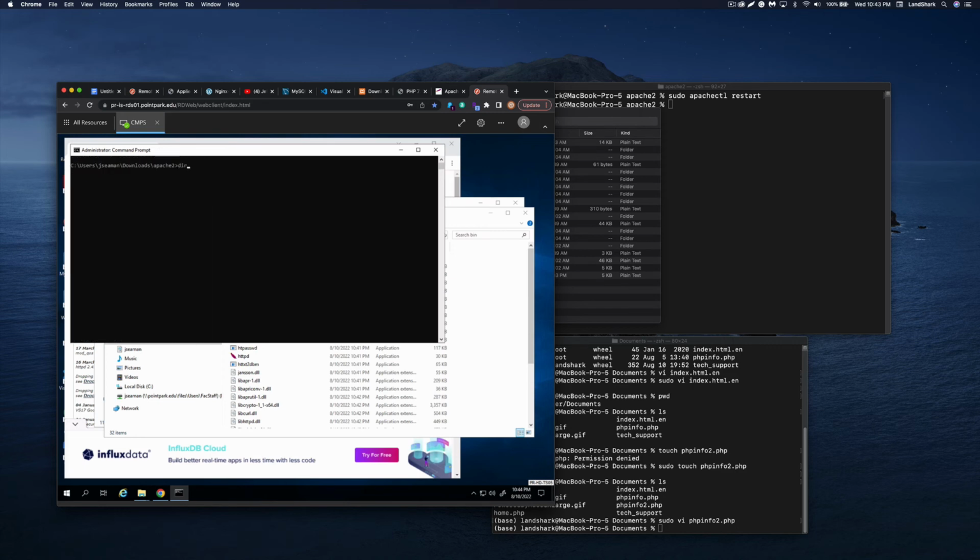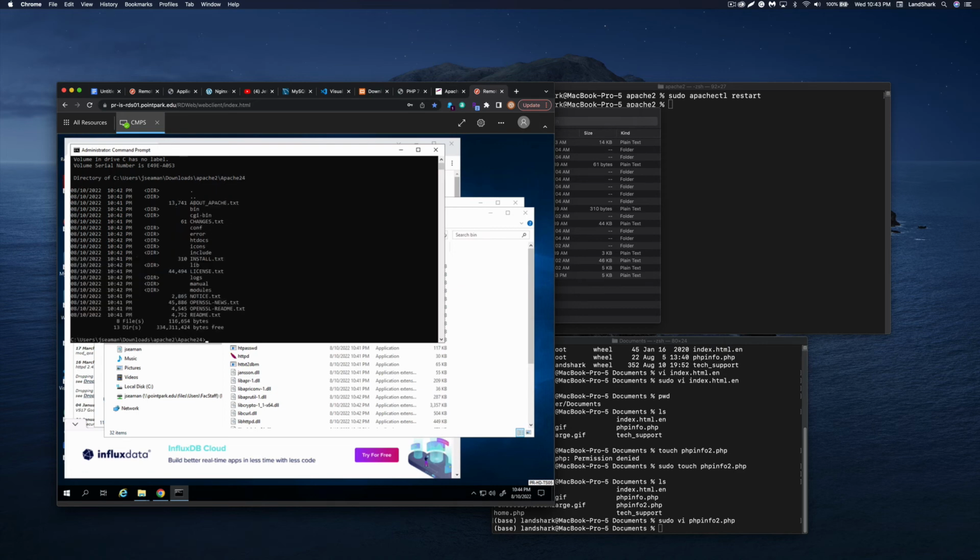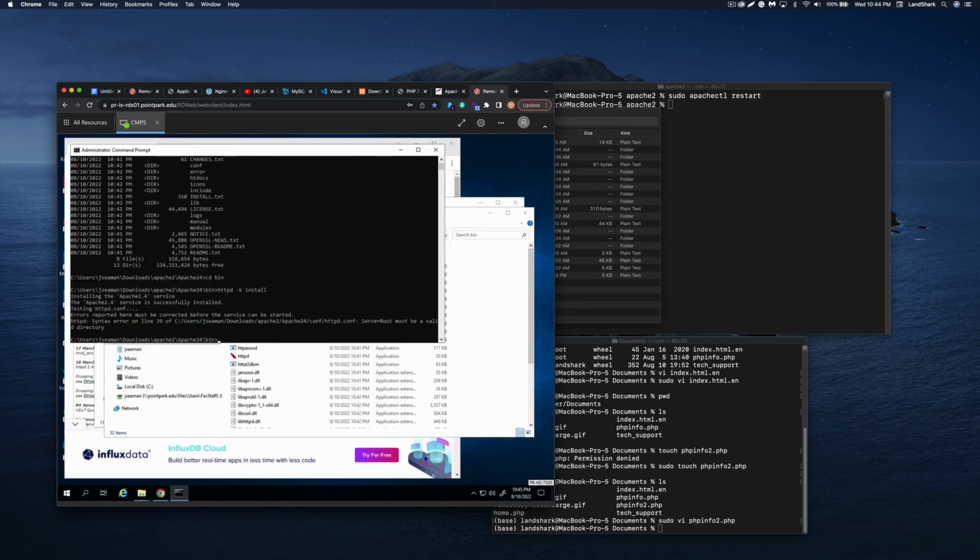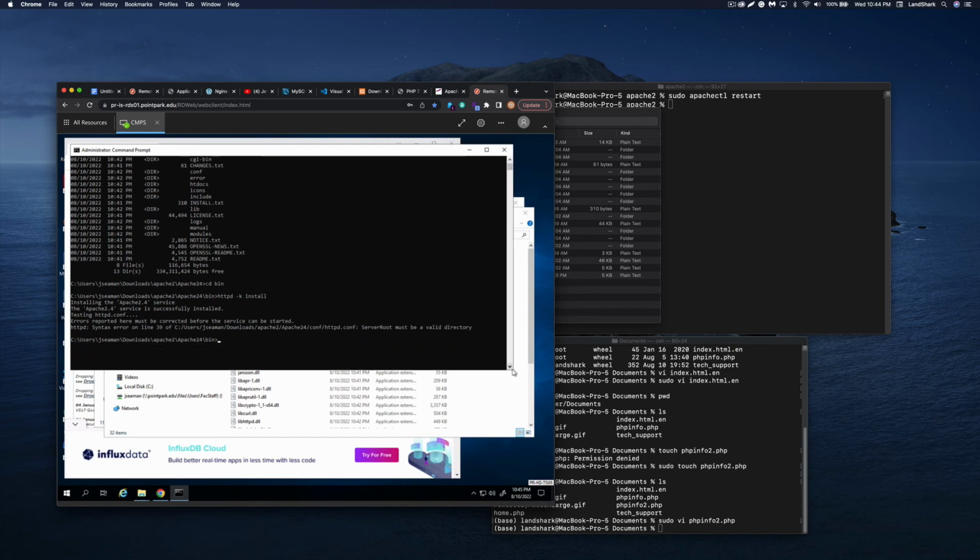Yeah. See, I forget commands. All right, there we go. So we'll CD into Apache 24. There's a bin folder. We want to CD into that. All right. So now what we could do is, it won't let me do that. We could type in httpd -k install. I knew I wouldn't have permission. Server must be valid directory. I knew I didn't have access to this. Server root must be directory. Let's do this. Let me think.